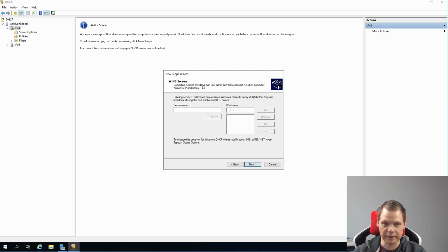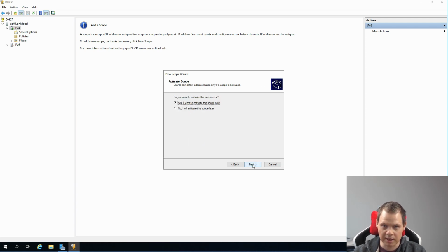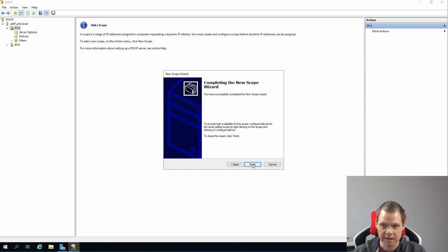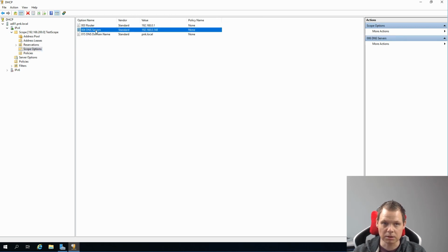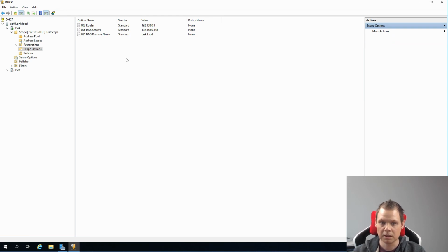If you use WINS servers you can put it in here, but I will just continue here for now. I will activate my scope right away and finish. You can see my scope here, and if I go down to scope options you can see the router, DNS and the domain, and now you have the DHCP server set up.